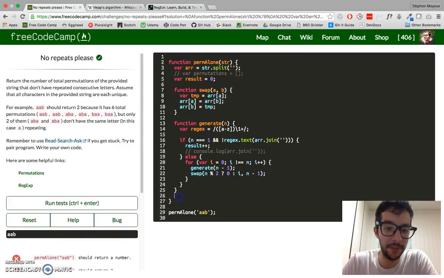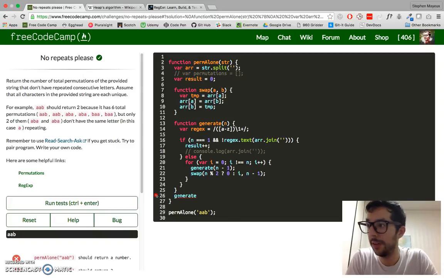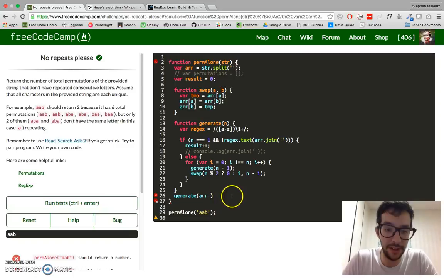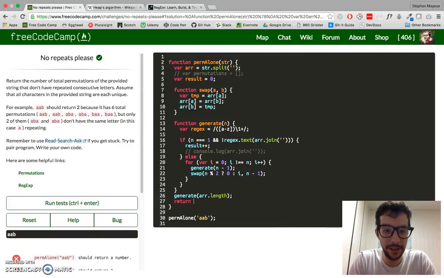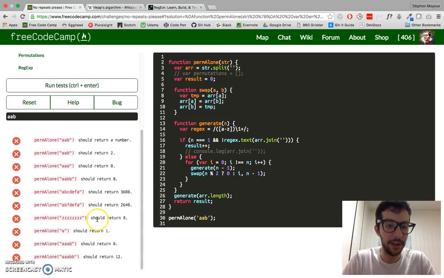Okay, so we got that going, and now all we have to do is kick off the generate function. So we're going to call generate, and we have to pass in a number. So I'm going to say the length of our string array. And then once we finish all the recursion, we are going to return result, which should give us the number of permutations without any repeating characters.